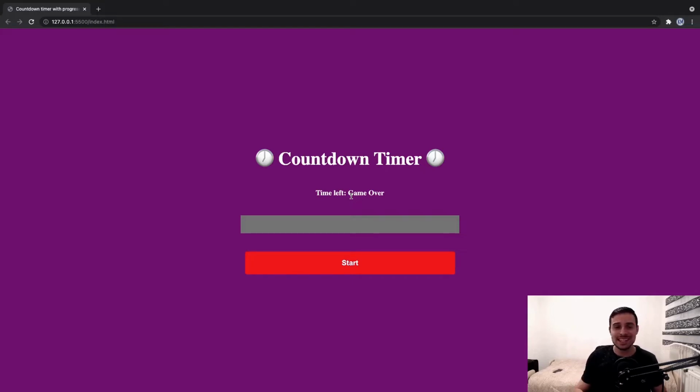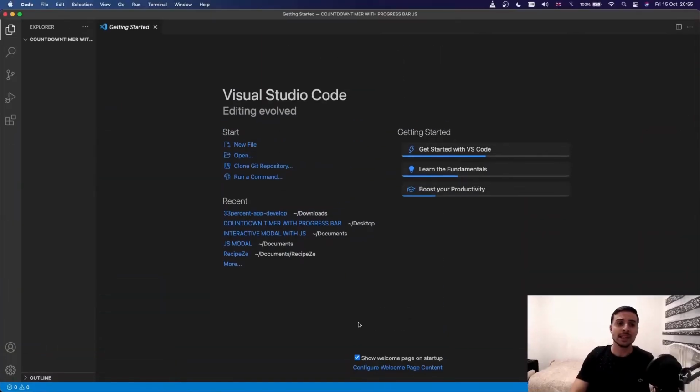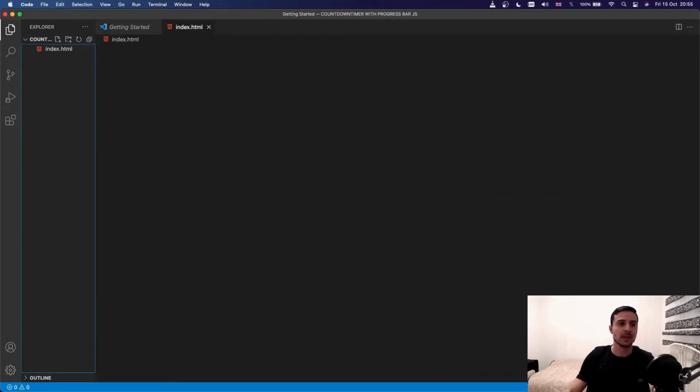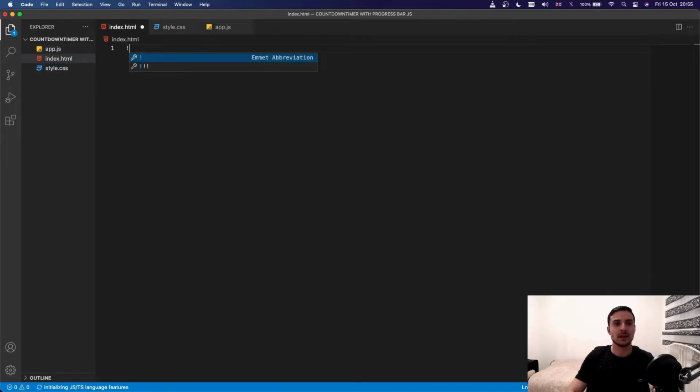And with that said, let's open Visual Studio Code and start creating this project from scratch. I am inside Visual Studio Code, and as usual, the first thing we need to do is create a couple of files. We need to create index.html, style.css and app.js.